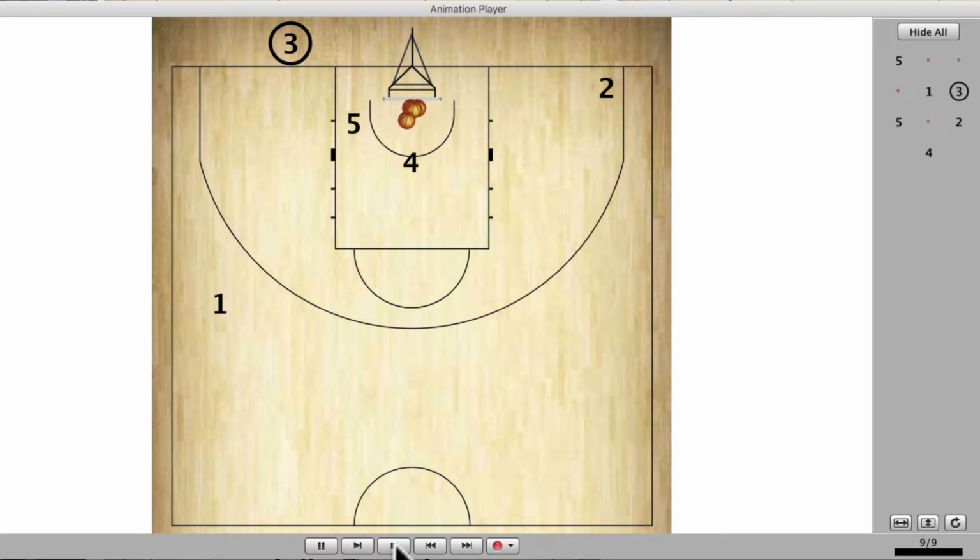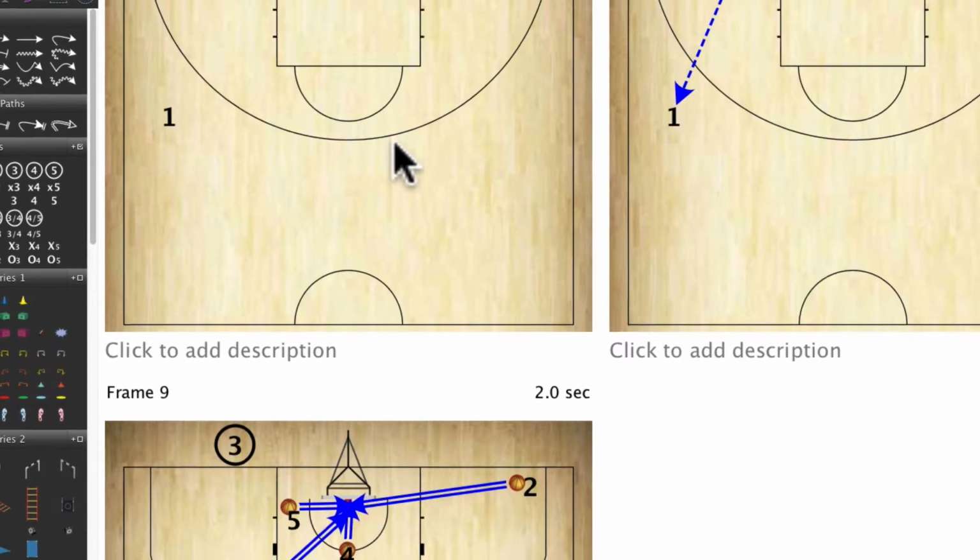So let's stop it, start from the beginning, and just play it all the way through. As you see, this is totally customizable by you. You can put your whole playbook in the Sideline Network XPS if you'd like. And yeah, that's as simple as it is.